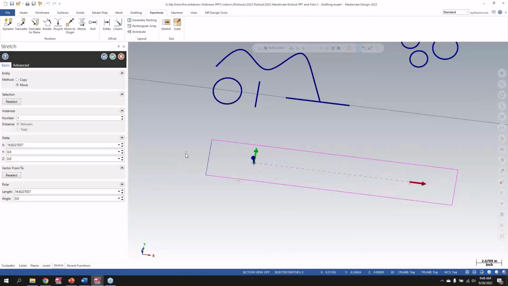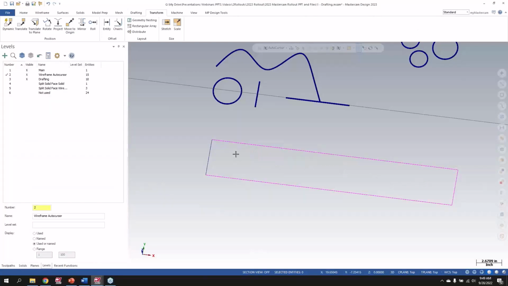But that stretch command is a nice one. I think a lot of people are so used to using just dynamic or just regular transform or translate and then trimming it up that stretch can be a pretty good time saver if you get into a lot of containment boundary type use.